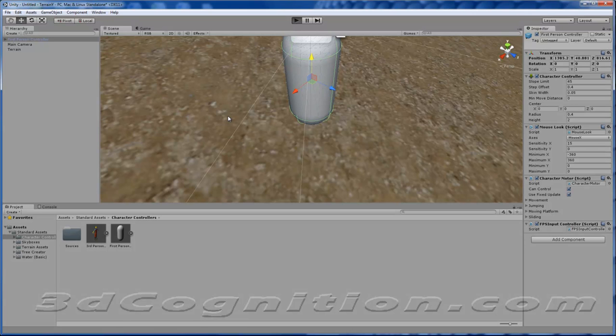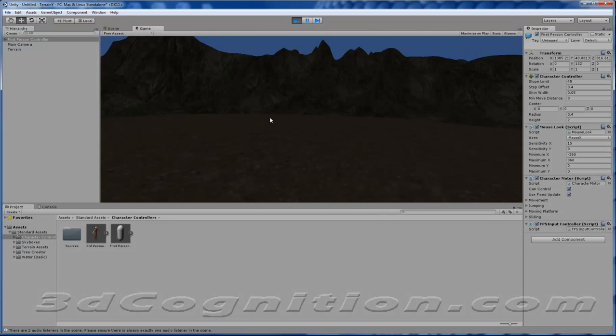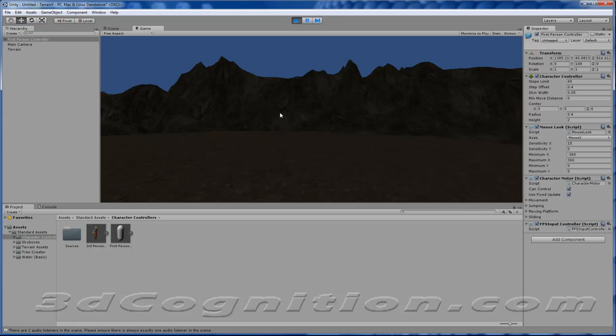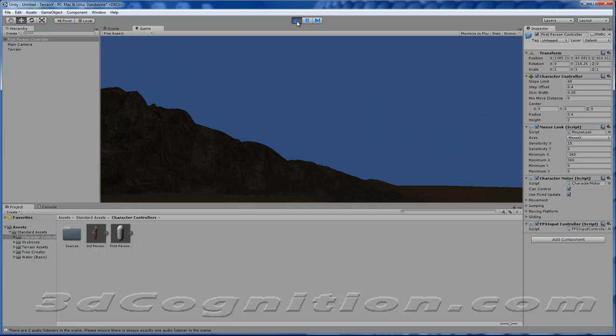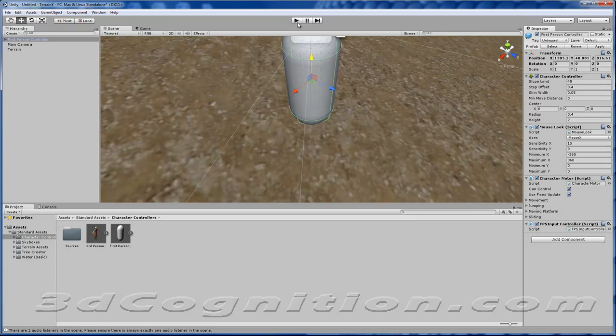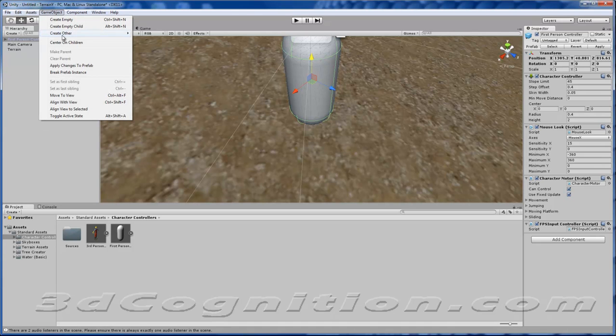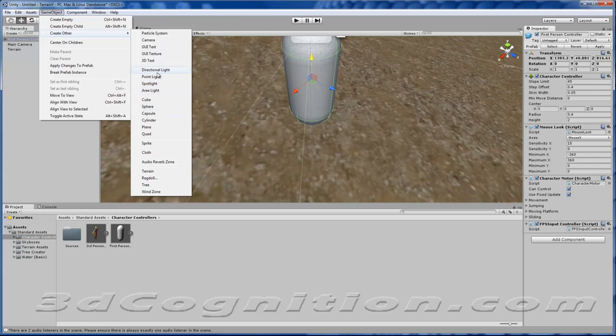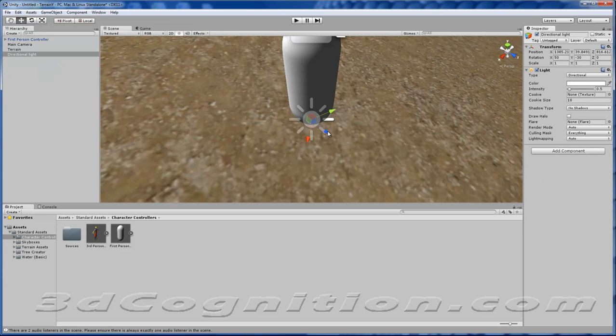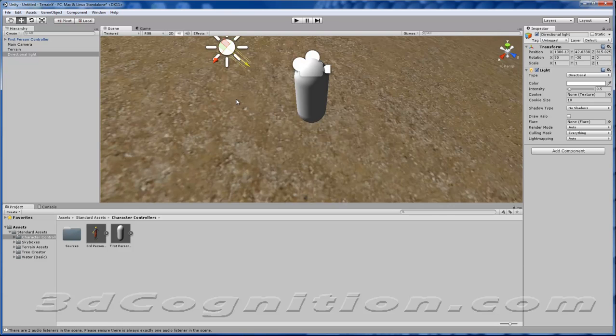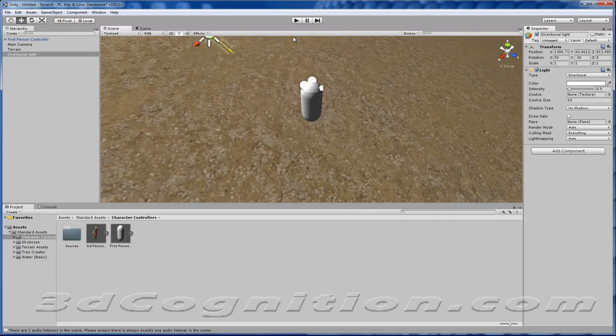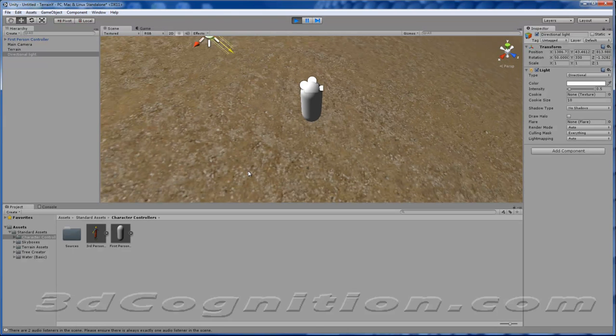Hit play, and now you're seeing with the character's eyes in the scene, but it's awfully dark. So let's stop the game by hitting the play button, and go to Game Object, Create Other, Directional Light. And let's pull that light up out of the ground a little bit. There's our sun.